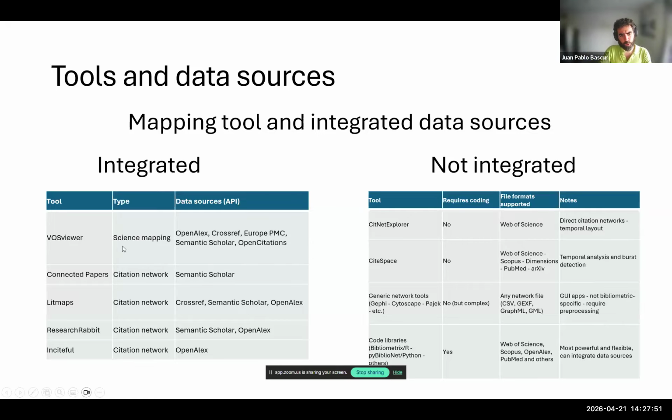I will go deeper into VOSviewer by the end, but this is not just citations. It allows you to do a lot of things. And then you have these other sources that are web-based that I know a lot of people use. And they do citation networks.